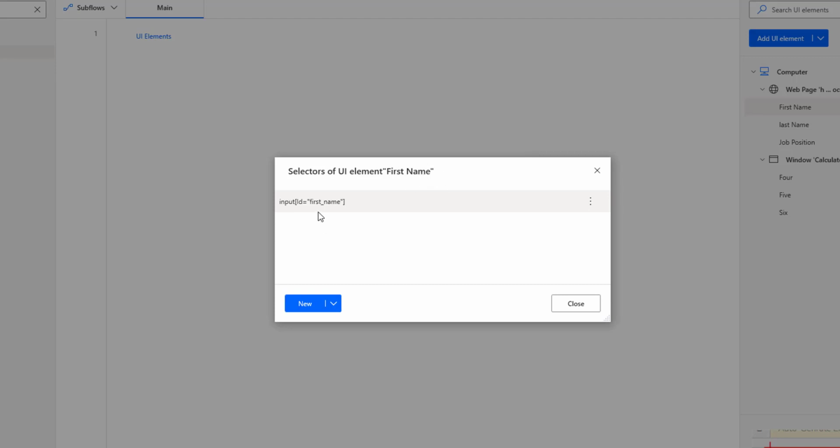Internally you can see I'm having the input ID as first name, so that it will identify the value with the ID equal to first name in my particular web page. Then it will try to capture the UI elements with the coordinates and the IDs, and then it will give the respective inputs based on the values that we have given for the UI elements from our automation, that is UI automation or browser automation.